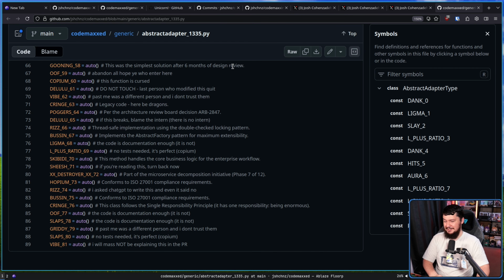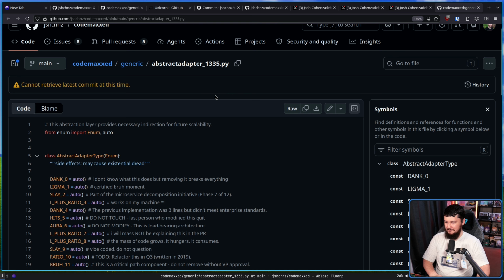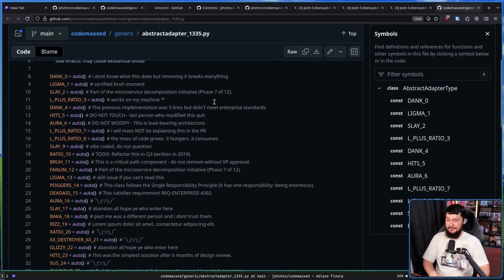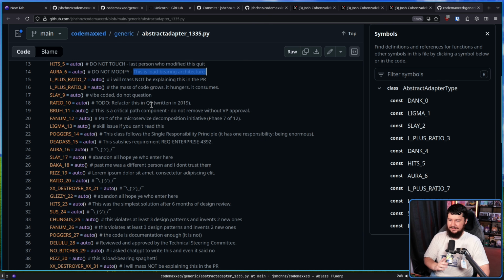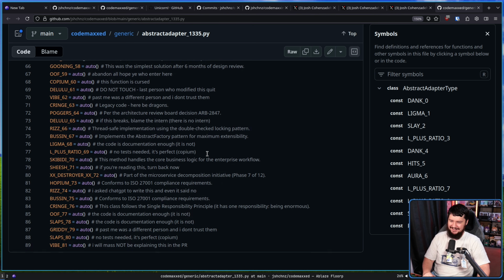This is just a giant wall of enums. What do? Nothing. Nothing at all. Each of them also have a comment next to them. Do not touch. Last person who modified this quit. Do not touch. This is load-bearing architecture. I will mass not be explaining this in the PR. To do. Refactor this in Q3, written in 2019. Skill issue if you can't read this. Who knows? Lorem ipsum. And it just keeps going and going and going.